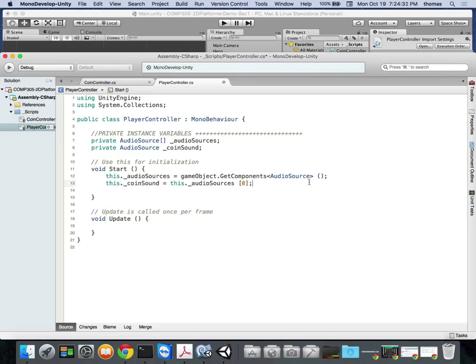So what I'm still looking at, take the first audio source, I know it's the coin sound audio source, and make a reference to it in this coin sound private variable. Okay, cool. So now I've got a reference to my audio source I want to play, and on collision enter 2D, I want to play the sound whenever I collide with a coin.